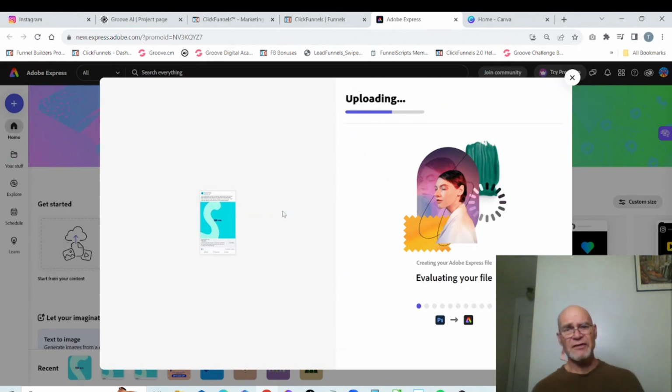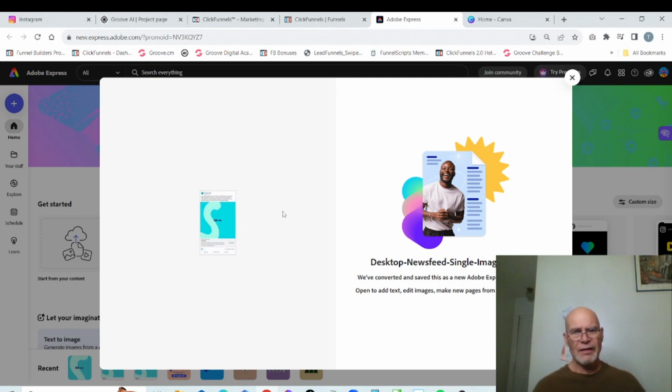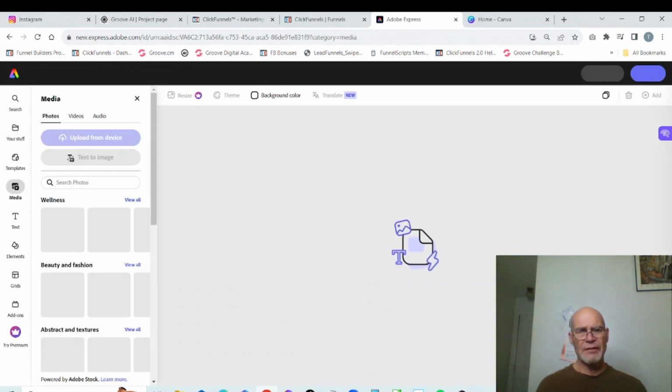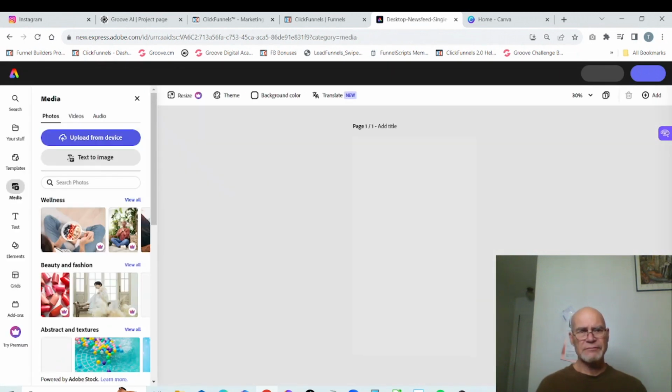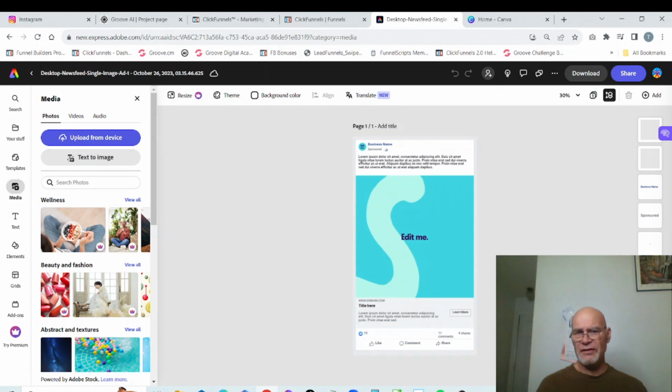Adobe Express will recognize it and start uploading it, converting it. And now it's done. We can go ahead and open that up. It takes a little while to load. So here we have our file.